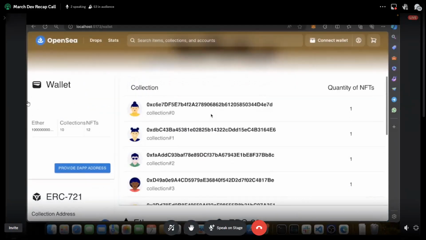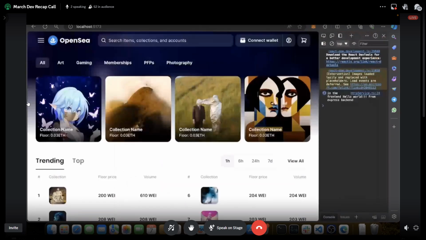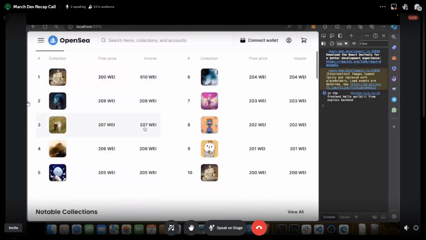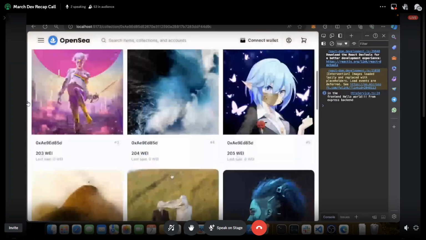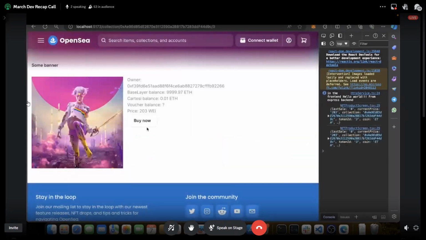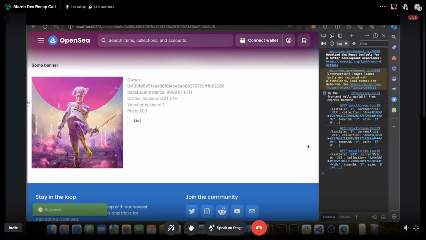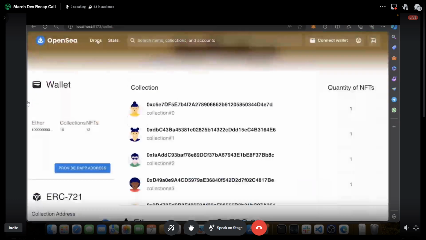This is the front end for the raw wallet, you know. So let me buy another NFT. So here we have 12 NFTs and 10 collections. And I will buy one more. Here, I will buy this NFT here. Okay, now it will show me 13. Yeah, 13 NFTs. That's all, guys.